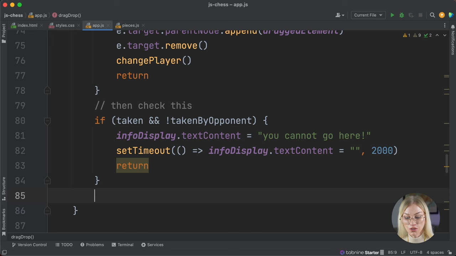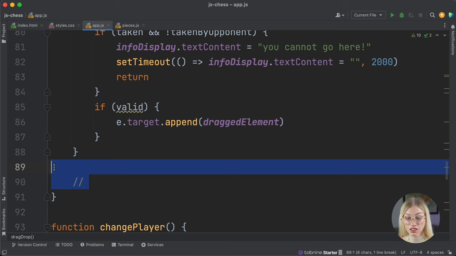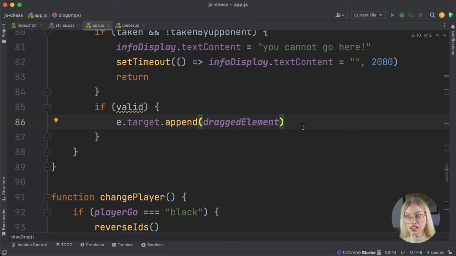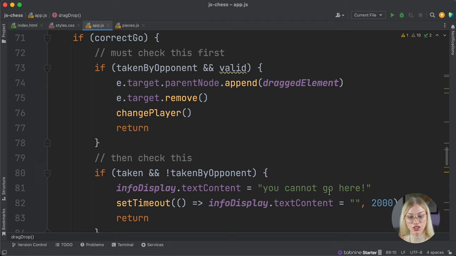And now finally, if valid, so once again, we're going to have to define valid, well, then we just want to drag in the element, right? So we're assuming nothing's in the square. It's just a valid move. So we can just put that in there. And then we can change the player as well. And then let's return out of this. So let's define this valid, shall we? Let's do it. So I'm just going to go ahead and do that up here.